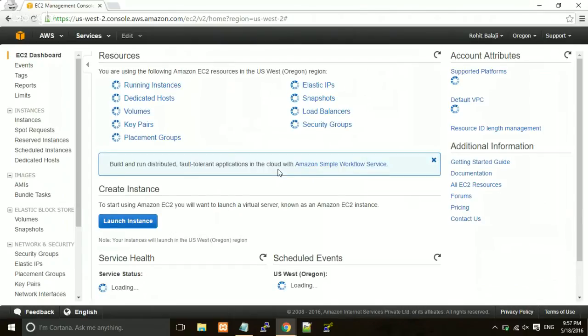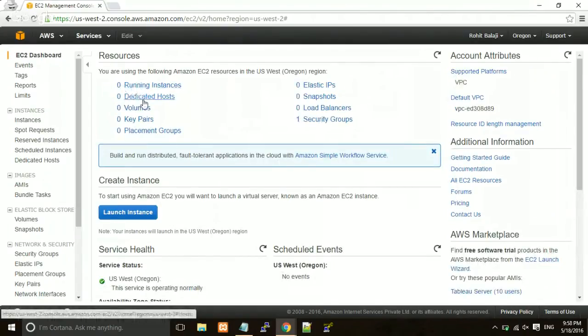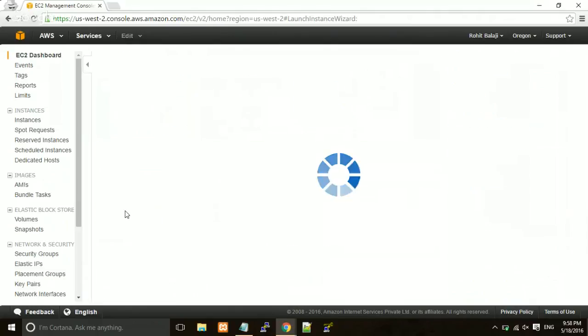Okay, so you can see we have 0 running instances right now. No dedicated host, no Elastic IP. So we're gonna create one instance. An instance is basically a spot, a space on a web server where you will be hosting your website. So we're gonna create a virtual server on the cloud. So let's start with that. Just click on launch instance.